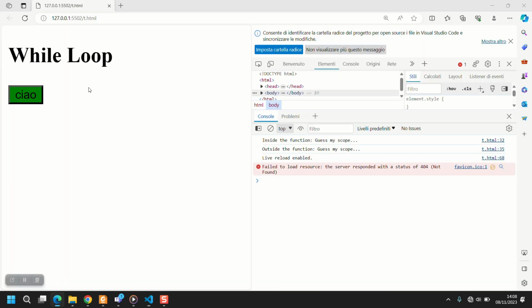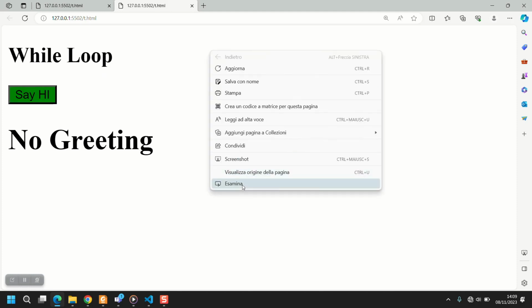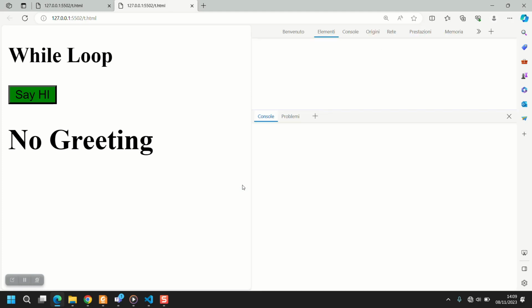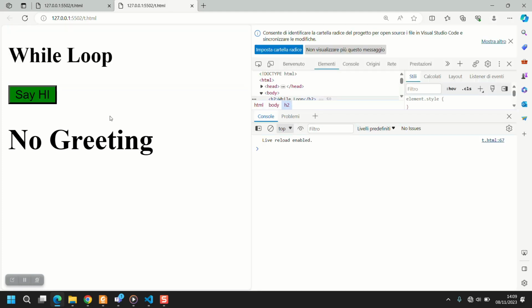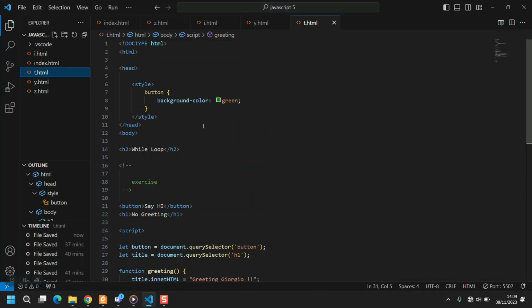If I come here, everything is good. We have this button, and we have this while loop that has no sense, so I'm going to delete it. I click the button, and nothing happens in the DOM or in the console log. It does nothing, so nothing really shows itself.